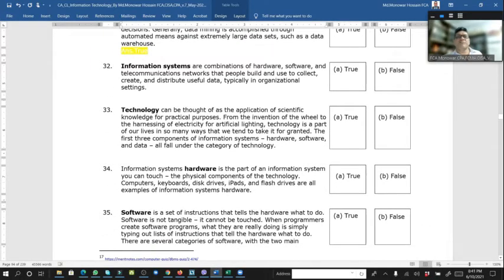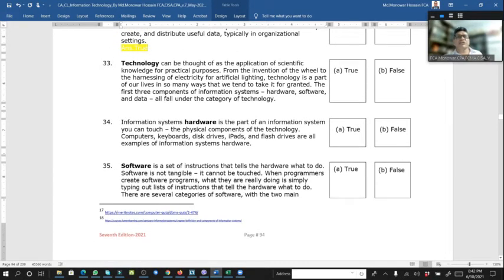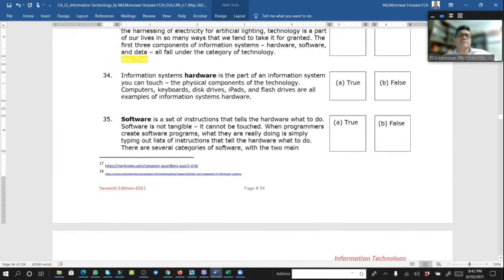Information systems are a combination of hardware, software, and telecommunication networks that people build, use, collect, create, and distribute data, typically in an organizational setting. Yes, also true. Technology can be thought of as the application of scientific knowledge for practical purposes, from the invention of the wheel to the harnessing of electricity. It's also true. Information system hardware is the part of the information system that you can touch: physical components and technology, computers, keyboards, disks, etc. Also true.